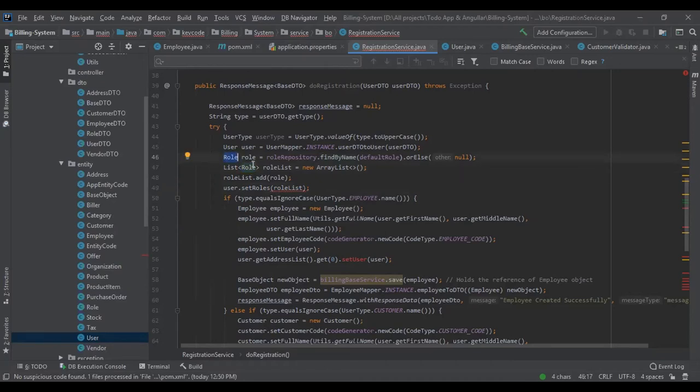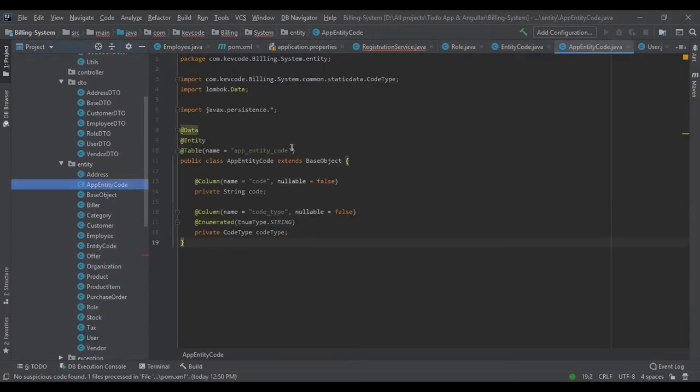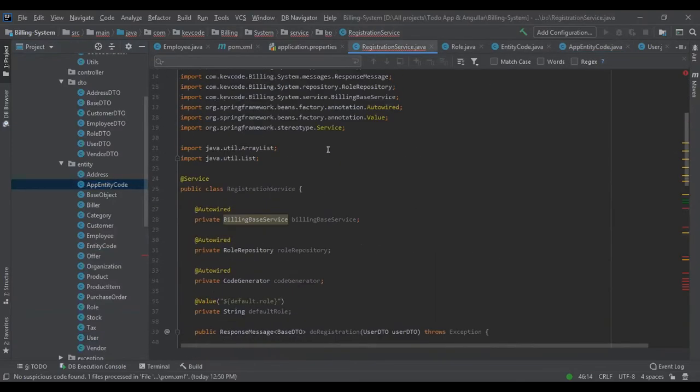So the import is from the entity class, kevin.billingsystem.entity. Okay, but this does not have anything. Why? Can you open the one in the entity class, on the left hand side? This is the entity package. No, I'm asking, the role class does not have anything. I'm saying, why is it so? Okay, leave it. Now I want to check.